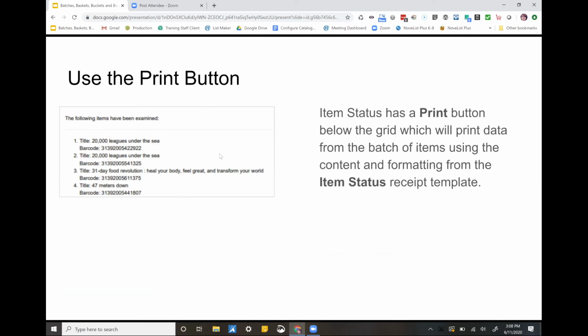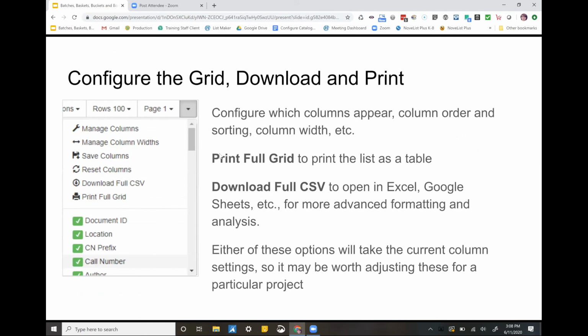Although this isn't really a reporting function, the item status, you do have a couple of options to get data from it. There's a print button at the bottom of the screen. This is basically a receipt. In this case, it's not terribly useful. It just has the title and the barcode. But it is a receipt template that you could edit if you wanted to get more information because this was useful to you in some way. But the real power comes from print full grid, or even more so from download full CSV file.